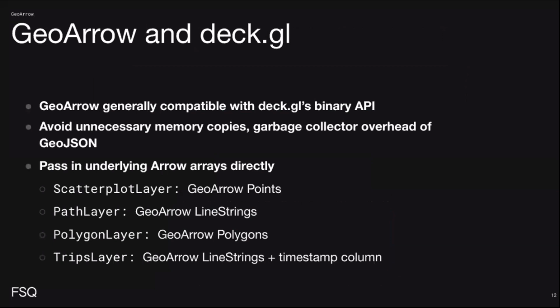So it's exciting because this GeoArrow format that is easy for users to create is also really, really efficient to use in deck.gl. Instead of using something like GeoJSON, where each individual JavaScript array is a small object in the JavaScript garbage collector and has some overhead, and where you need memory copies to copy that JSON into the binary buffers, you can just handle these binary buffers directly.